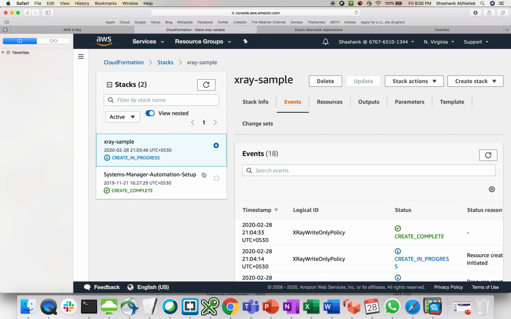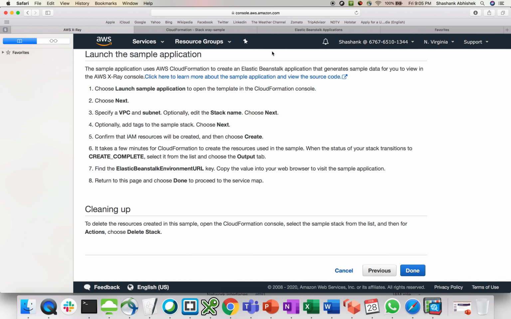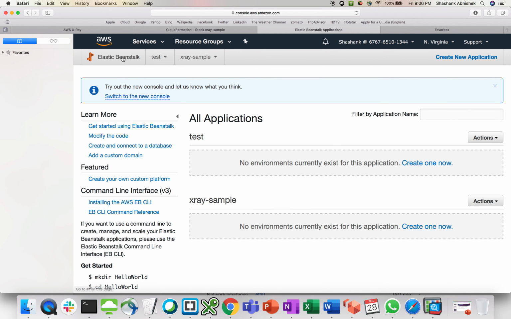So once this CloudFormation gets completed, we just have to click done. Okay, I'm in Elastic Beanstalk. So this is the X-Ray sample application that it's deploying in the background. So we have to wait for that.